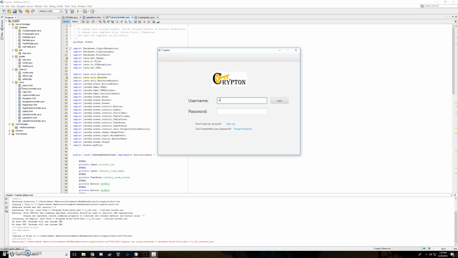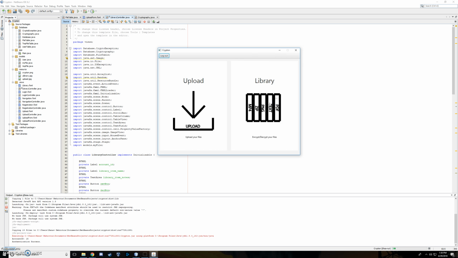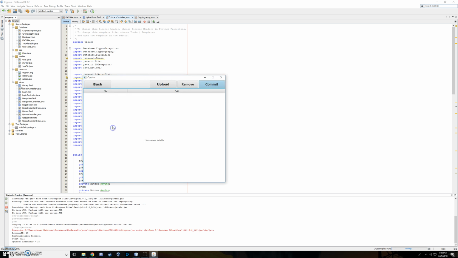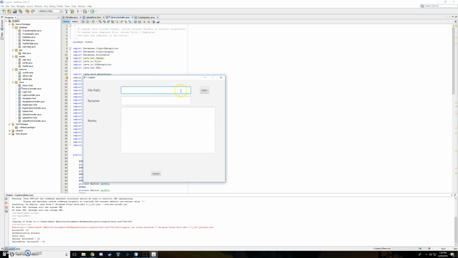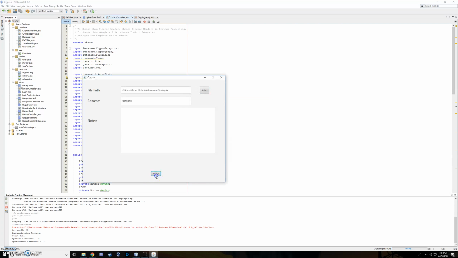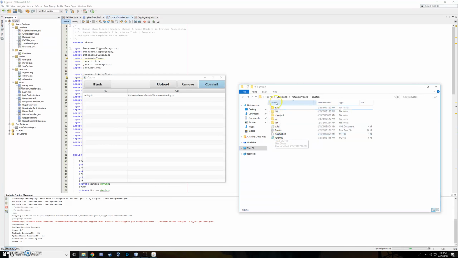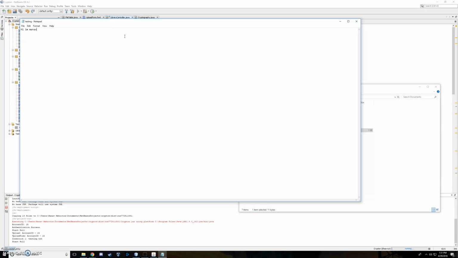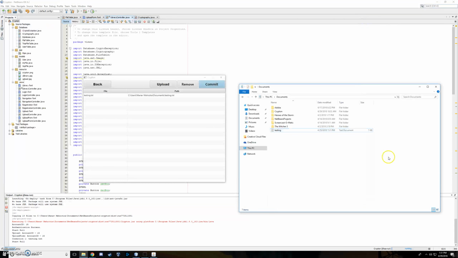So I already have my username, password. I can log in now. All right, so let's show everything from the beginning. So we're gonna go upload. We're gonna upload and file path. Let's go to downloads. I've created a test file for this purpose called testing.txt. Let's open that up and submit it. Before we go ahead, I'm just gonna show you the text file. It says, "Hi, I'm Manu, that's my name," and we're just gonna test it out with this.